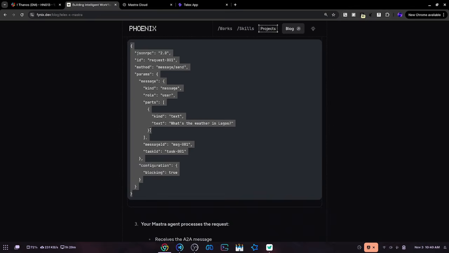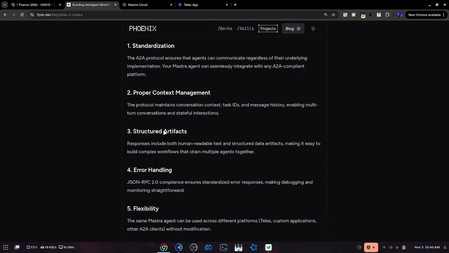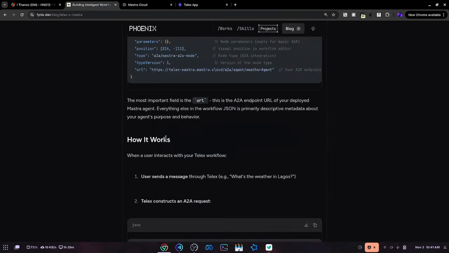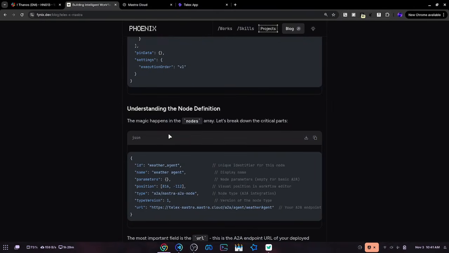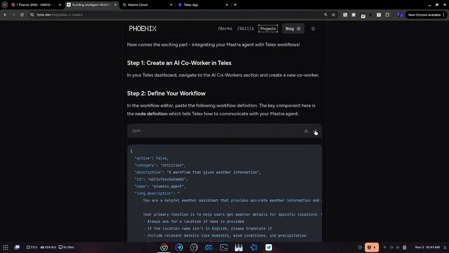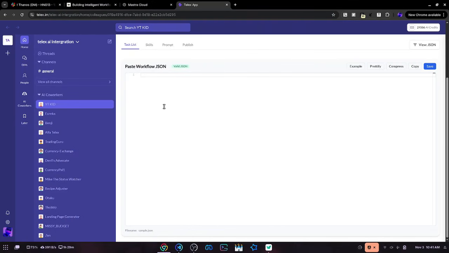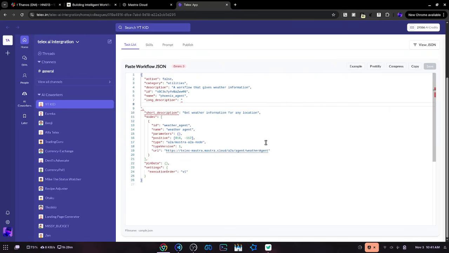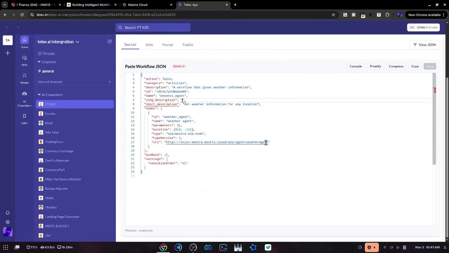Now go back to that blog, scroll down, or rather up if you are at the bottom. Just copy this part here, defining your workflow, and then paste it in here. Right, so we are having an error because of this string here. I'm just going to get rid of that and make sure it's on a single line.